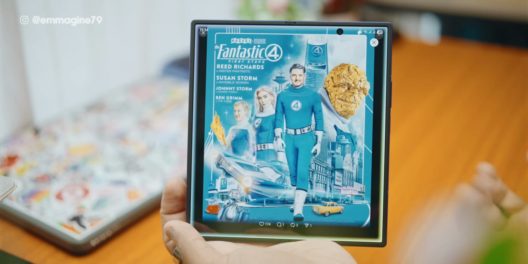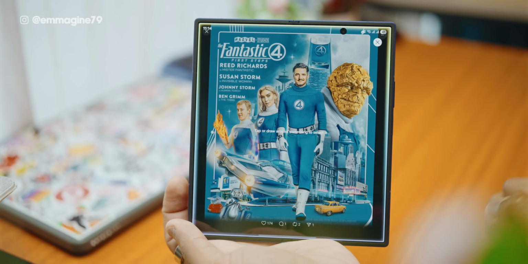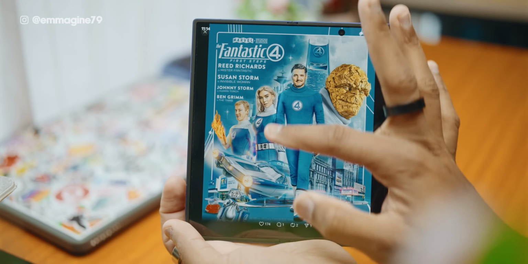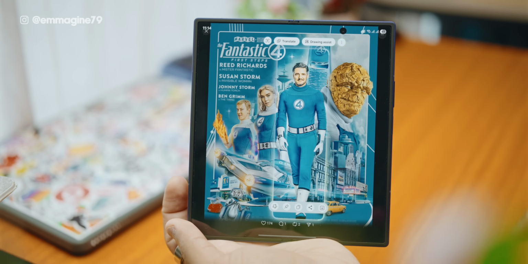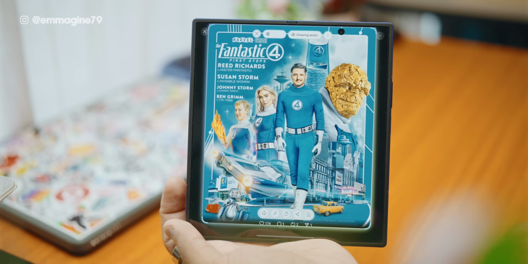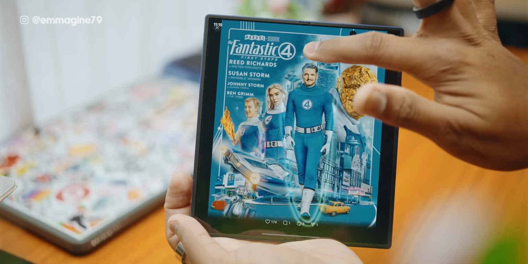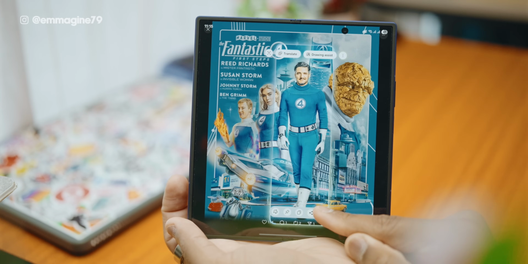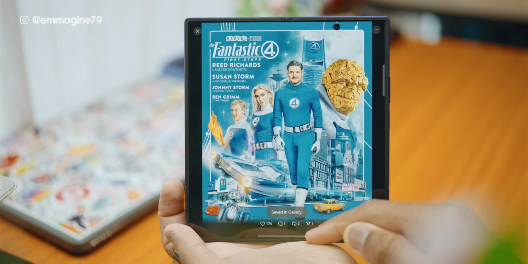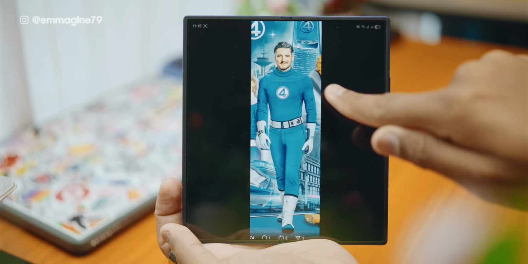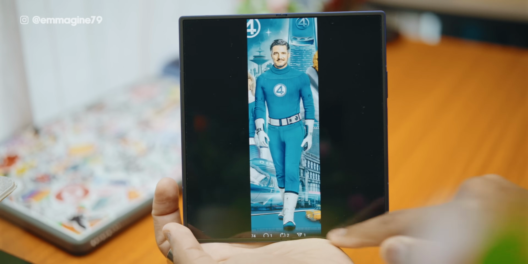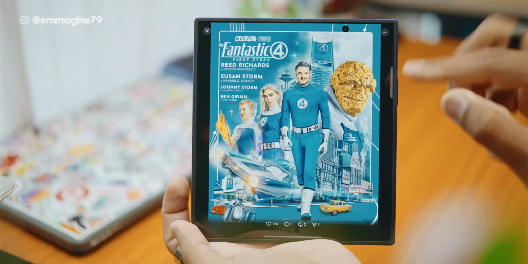Now what AI Select does, it scans your entire screen, and let's say I select Mr. Reed Richards right here. You can immediately, for example, turn this into an image. So let me just draw that around Mr. Reed Richards, and I tap on this, saved in gallery. If I go into my gallery, for example, you can see it saved just that part of the image. Now you can do this with Circle to Search, but it doesn't give you all of those options.